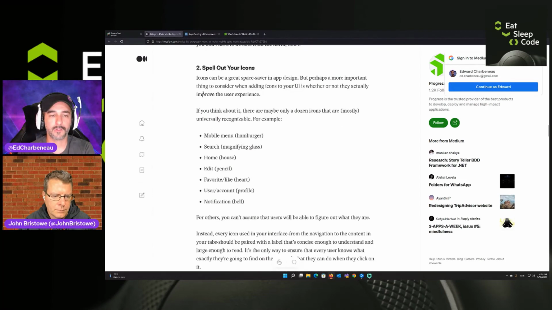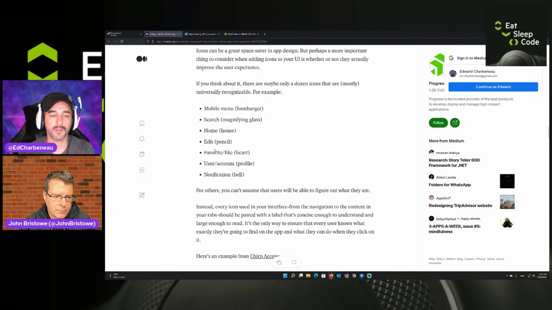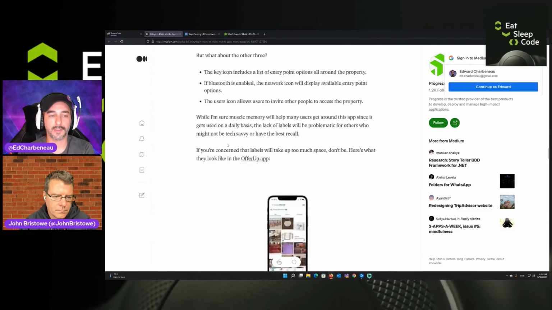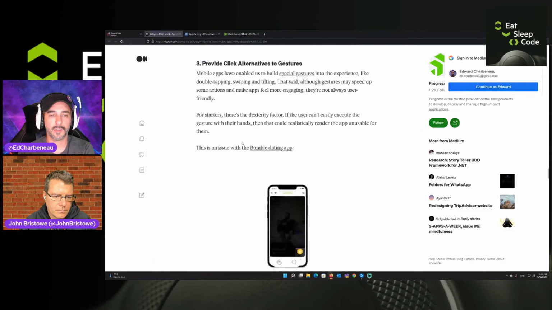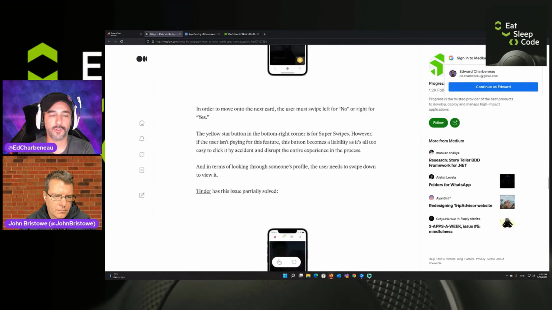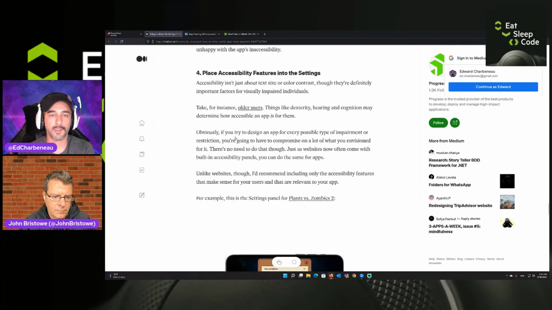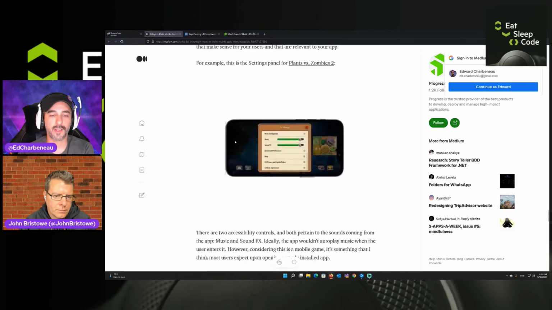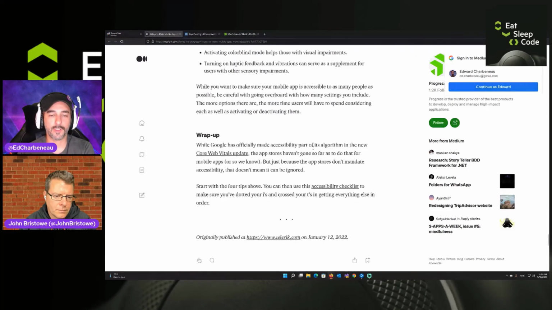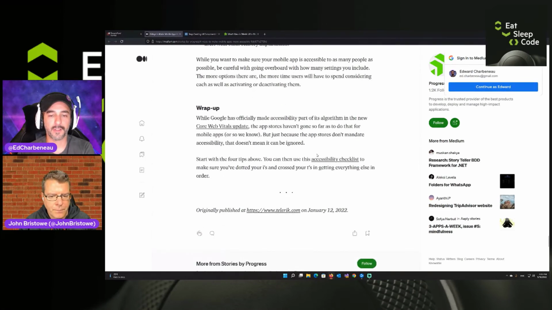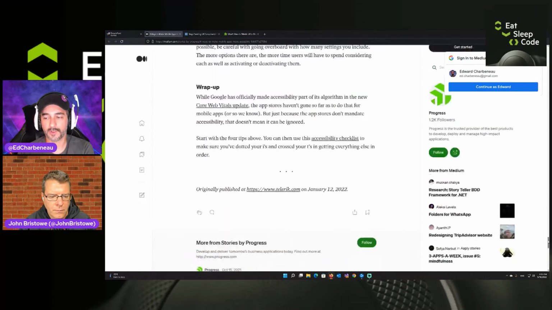Give context to your icons, like give actual text that screen readers and things like that can read. There's just a lot of tips in here. Give click alternatives to gestures. Place accessibility features and settings. These are all just good, well established best practices. And these are things that you can bring to your apps to make them more accessible. I thought that was good.